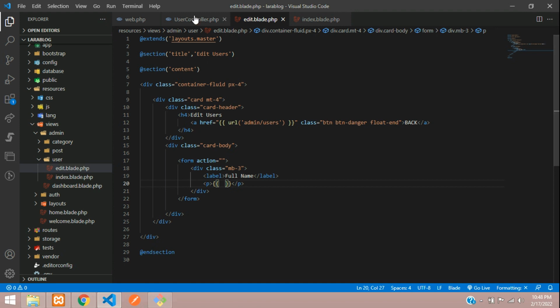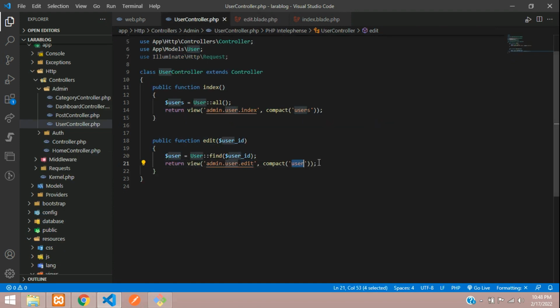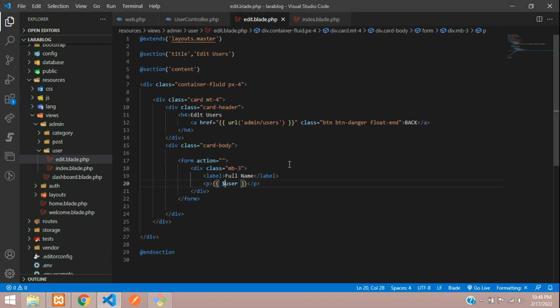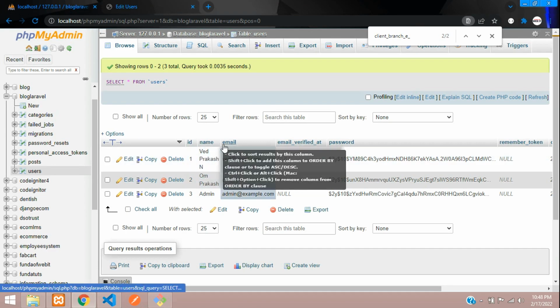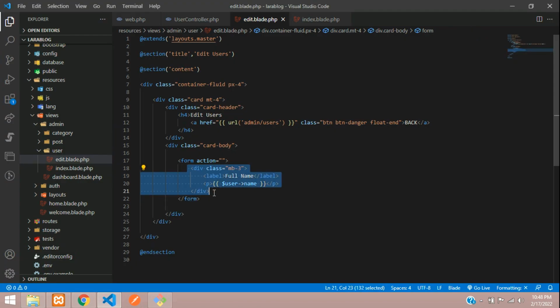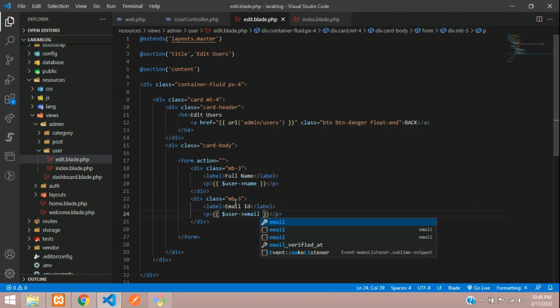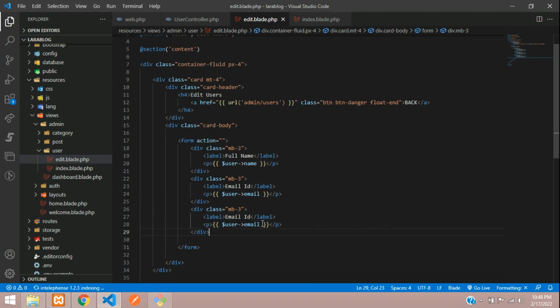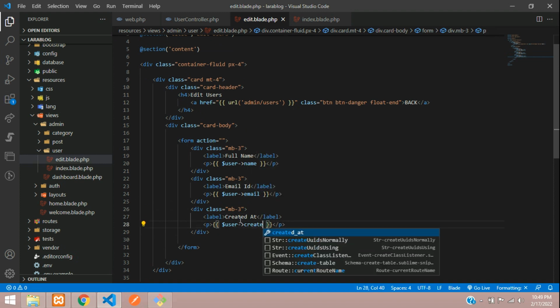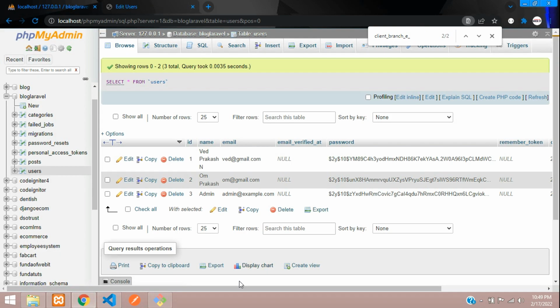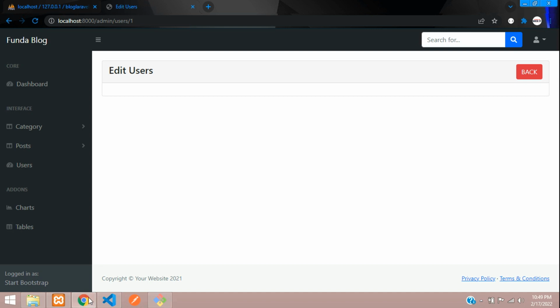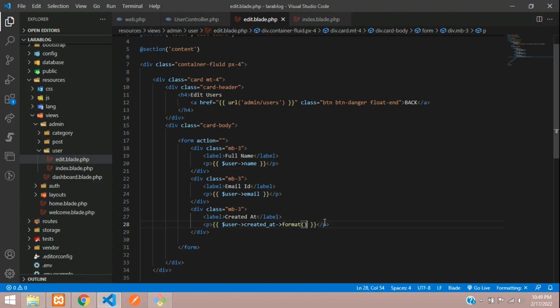You can get that variable, the variable we have passed in the edit function, user. Let's copy that user variable, $user name. You have to check this column name. Okay, name, email. I'm just going to copy this, your email ID, email, and when it was created. I just wanted to show that. So created at, you can call that created_at column, which is over here. And let's change the format to date, month, and year.